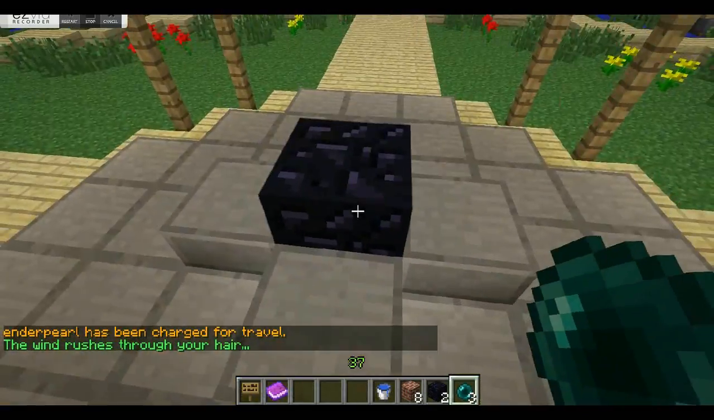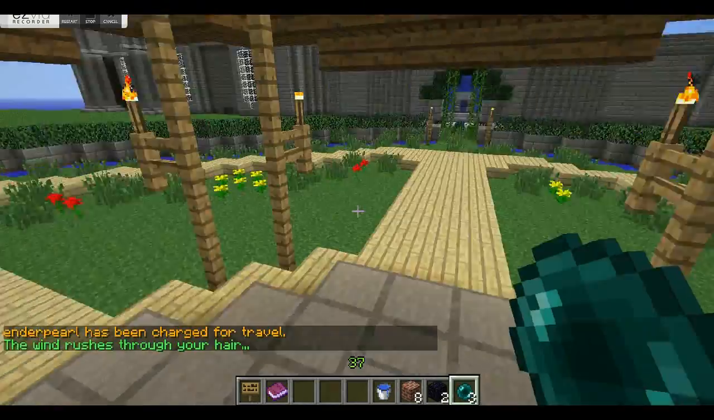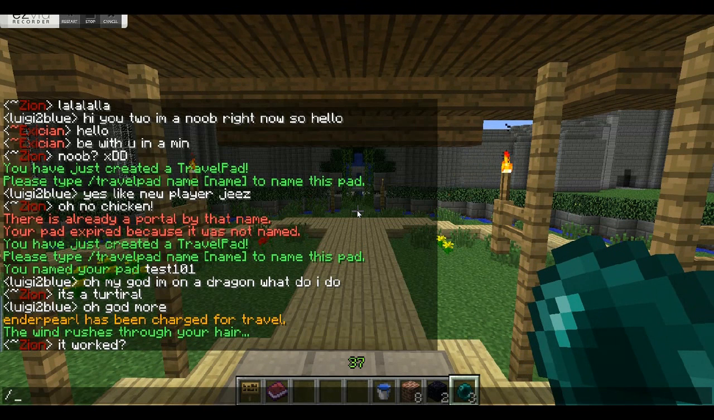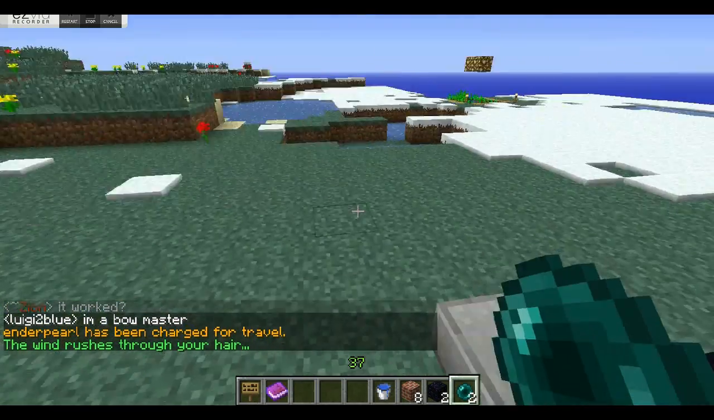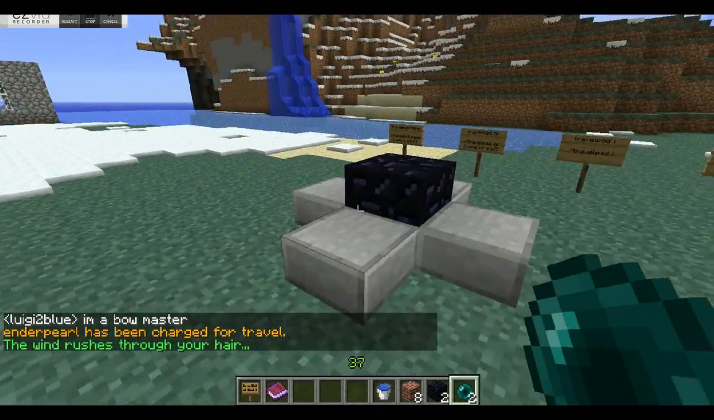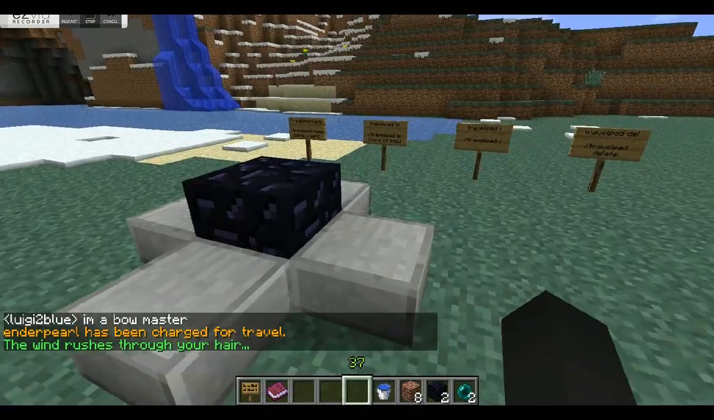So let's say I want to warp back. You can stand on any travel pad, to be specific, and then type slash travel pad TP and then the name, which I just made, Test 101, right? So there you go, and now you're back. So that is the basics of how this works. I hope you understand.